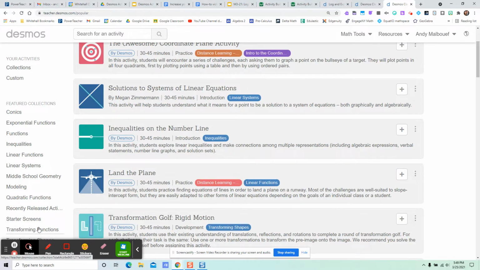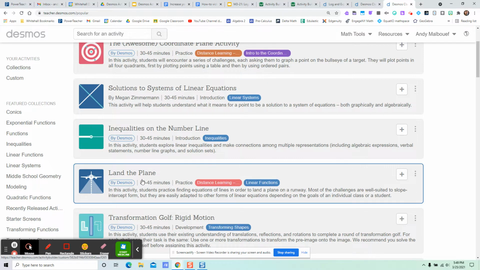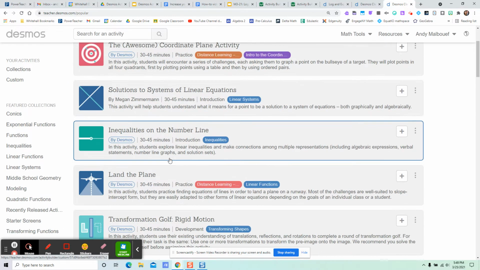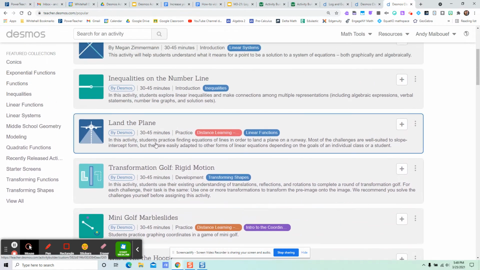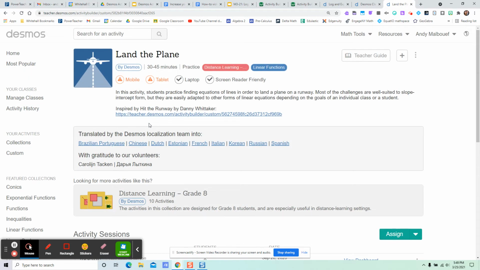Now for teachers using this for the first time, I'm going to show you how we can initiate an activity for our students in the classroom. So I'm on the most popular page here, or the most popular menu item, and I'm going to choose Land the Plane. That's a very popular activity for middle school and Algebra 1 students. And as you can see on this activity homepage, Desmos created this activity. Other times you'll see the author of the activity here.